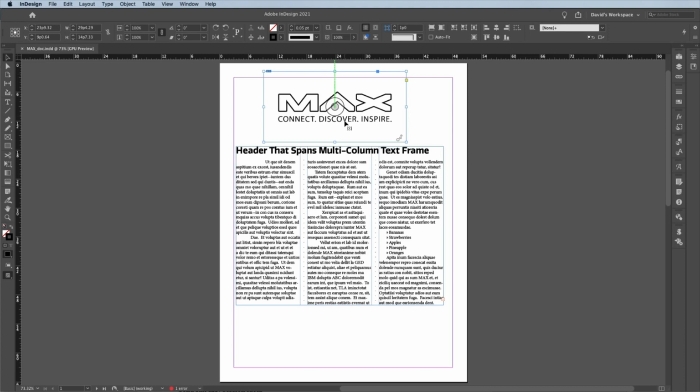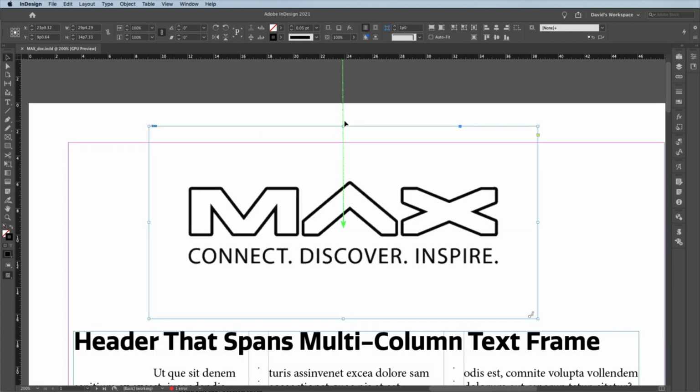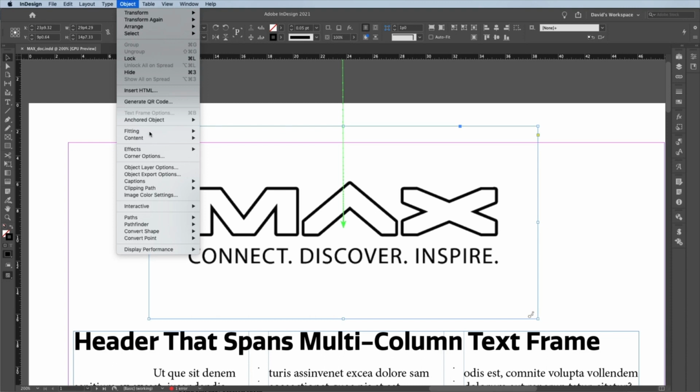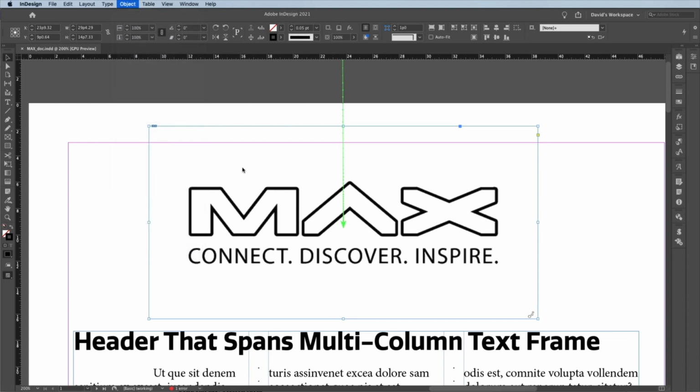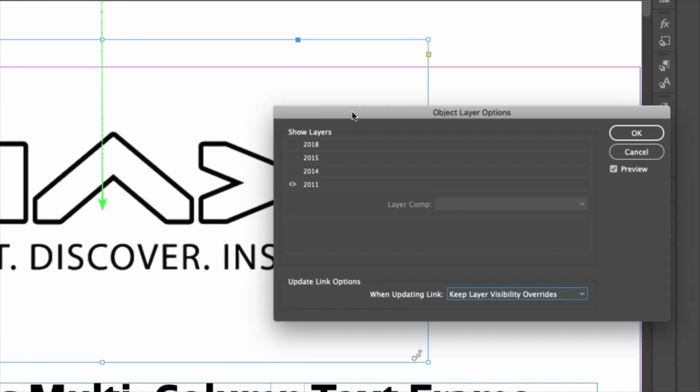For example, this is a Photoshop file. Let me zoom in to 200% with a Command 2 or Control 2 on Windows. And by the way, this green line and this little icon in the lower right corner, that just indicates that it's an animated feature. I use the animation tools in InDesign. We'll see that later on. But anyway, this is just a Photoshop file that I've imported, and I go to the Object menu and choose Object Layer Options. I love this feature.